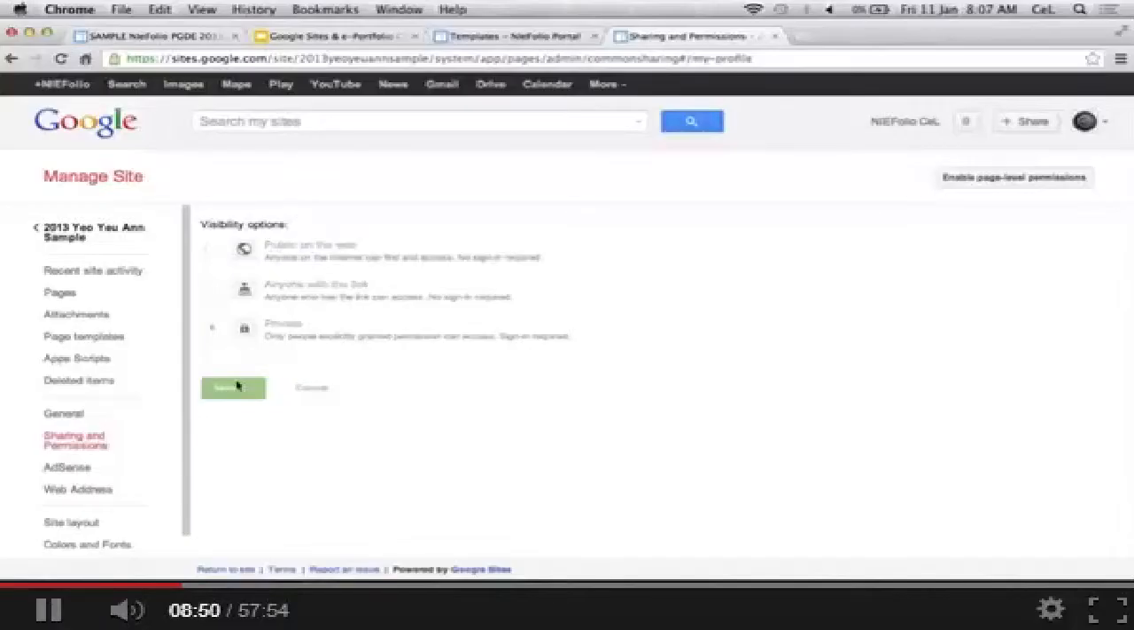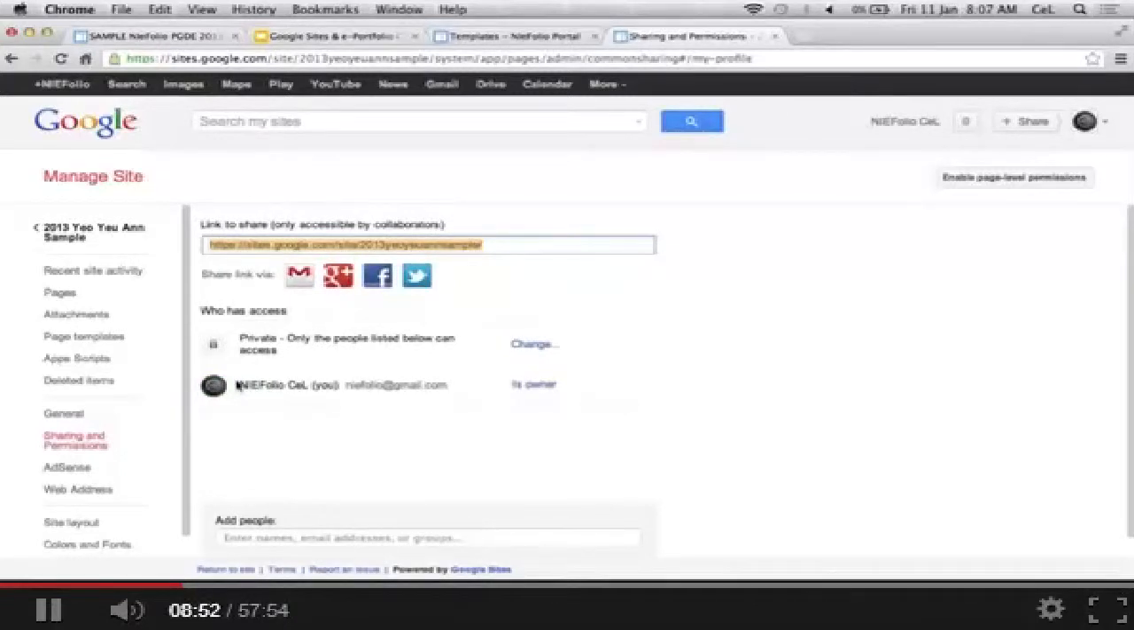That means it will not be available on the search engine. So people cannot type into the Google search engine and find you. They must have your link first. But because you may be posting some confidential artifacts or your homework in your ePortfolio, you may not want to make it available. So you simply put this as private first.